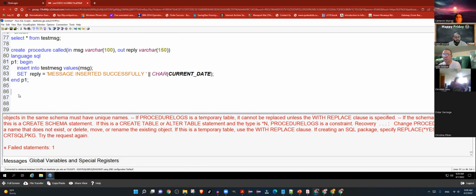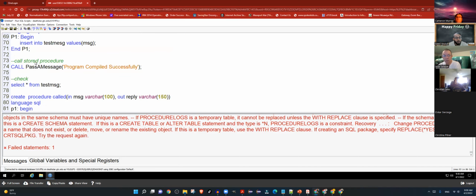And what we're doing is the value of reply will be message inserted successfully followed by the current date. And we have to convert it into a character format, otherwise we can't concatenate. Now let's create the caller method.